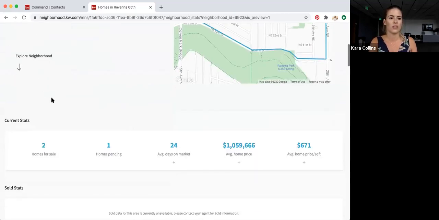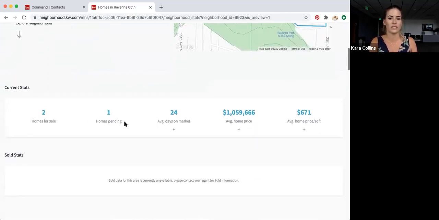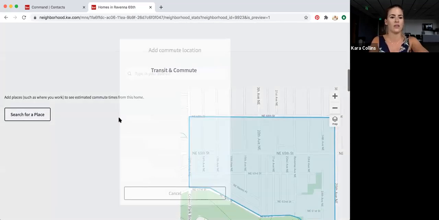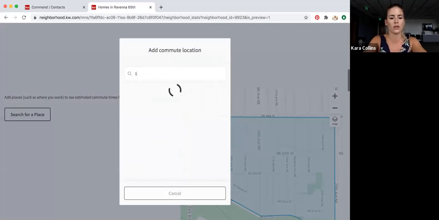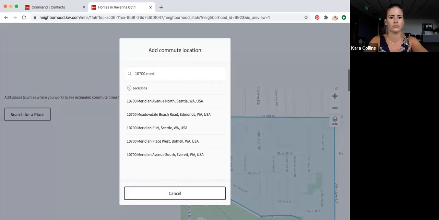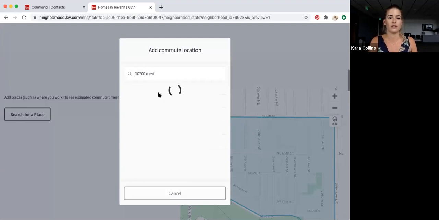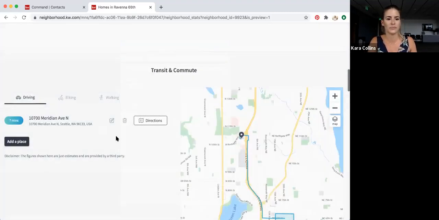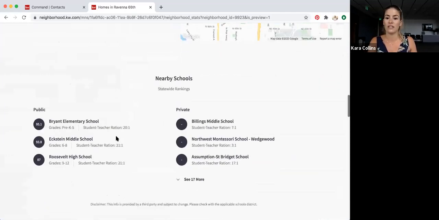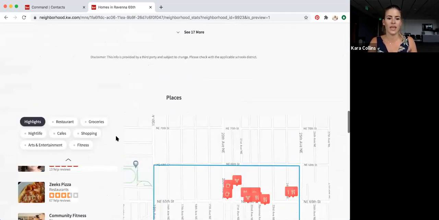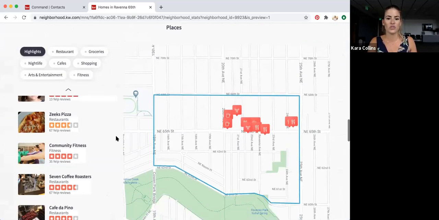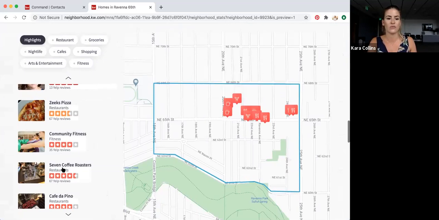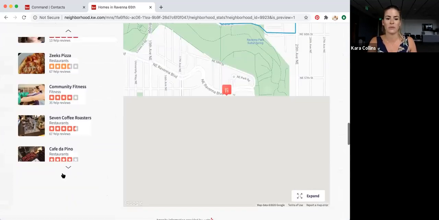You can explore the neighborhood, so check out your current stats, transit and commute. So if they want to put in where they work, so there's the Keller Williams North Seattle office. It's a 7-minute commute. You can check out nearby schools. And then I really like this feature too, places. It shows you some cool places in the area as well as reviews. And this is all pulled directly from Yelp.